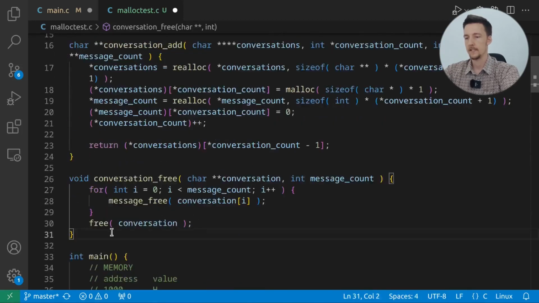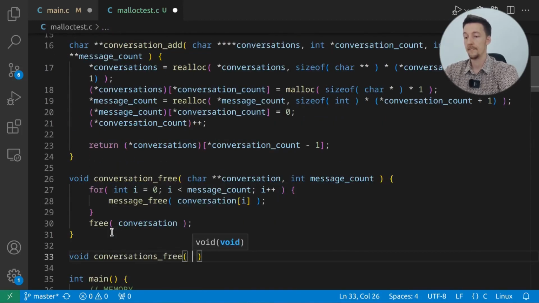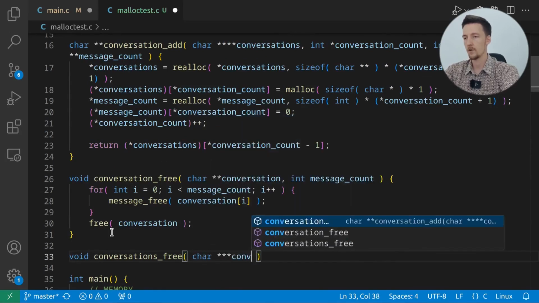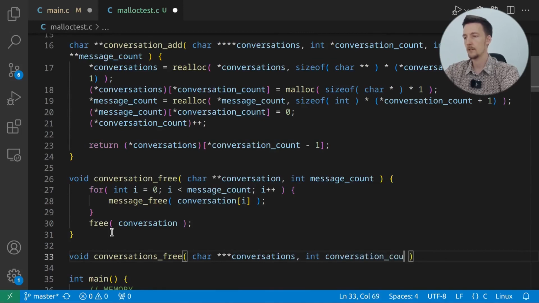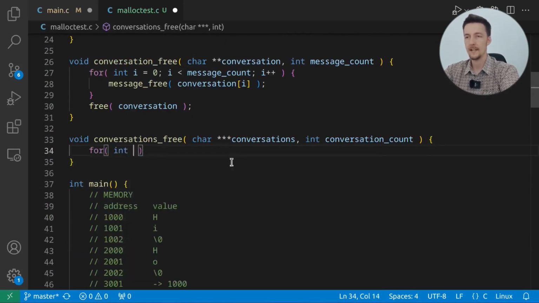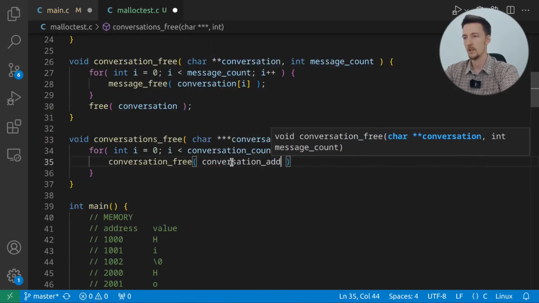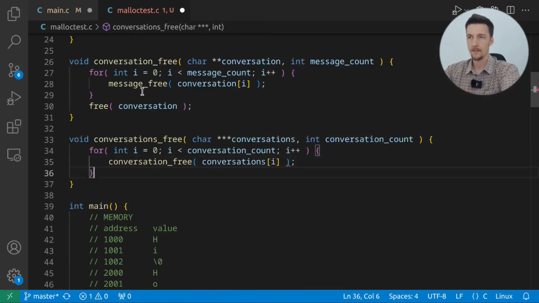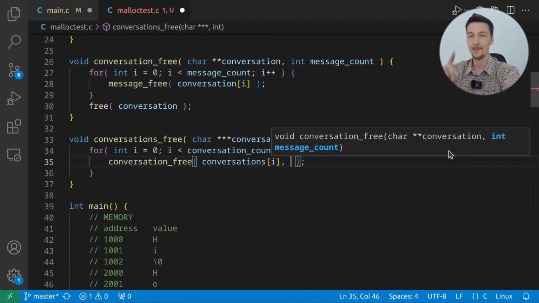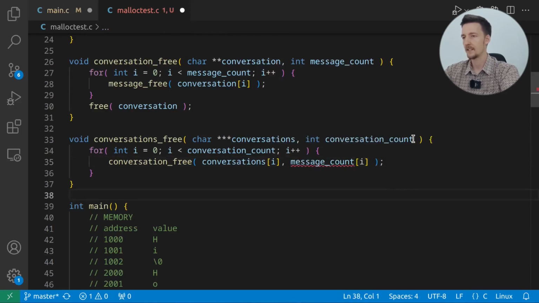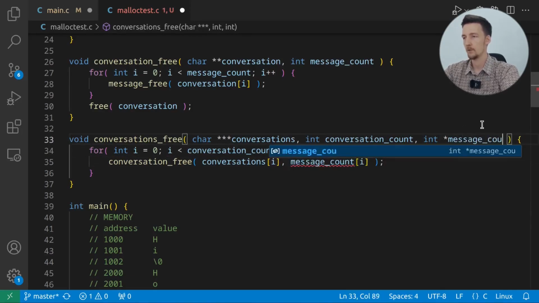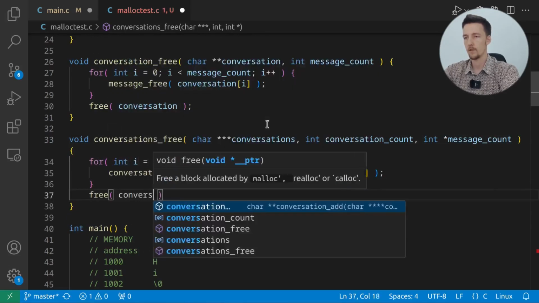So we have to pass in the conversations and the conversation count. So let's do that as well. Let's say void conversations free. And this will take the char star star star conversations and int conversation count. And we are going to do for int i is 0, i less than conversation count, i plus plus. And we are going to do conversation free with the conversation index i. And this will then handle the actual messages here. So we don't have to make a loop in here. And we need the message count. So in fact, we have to pass in the message count here. So let's say message count index i. So we have to pass that in, int star message count. And finally, we will free the actual conversations.